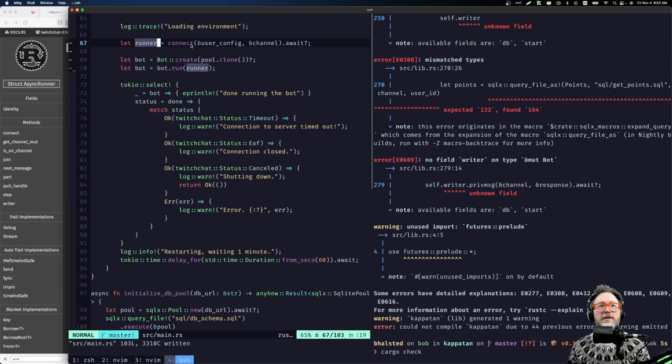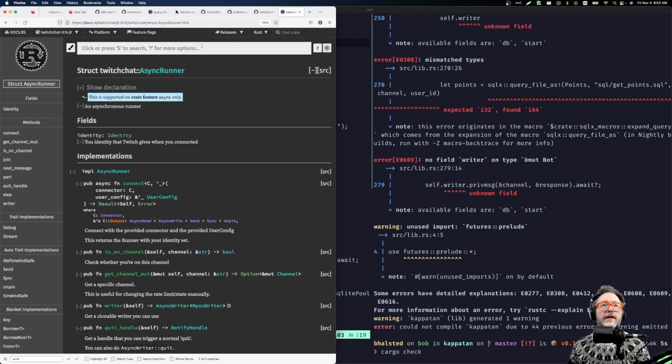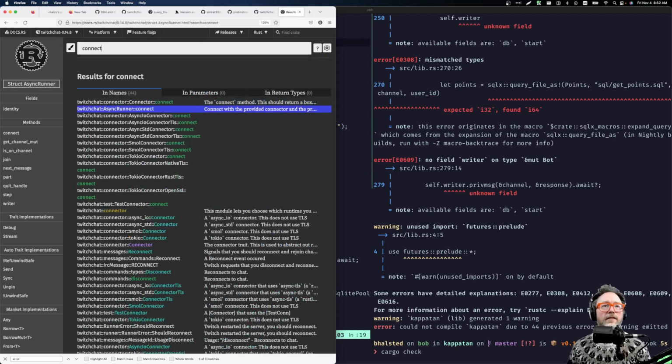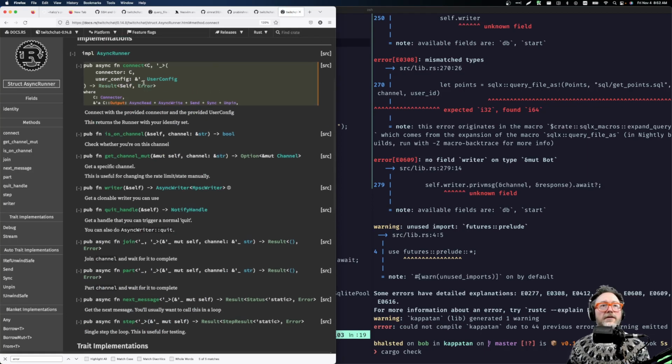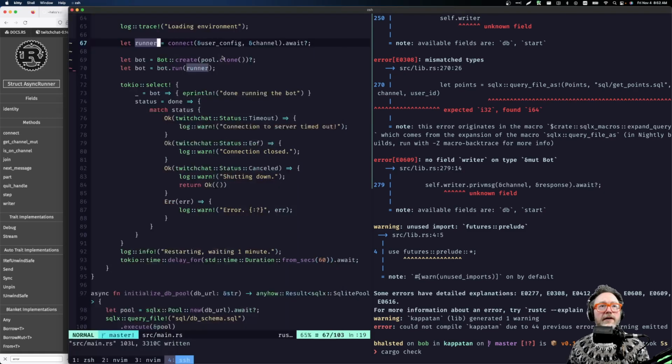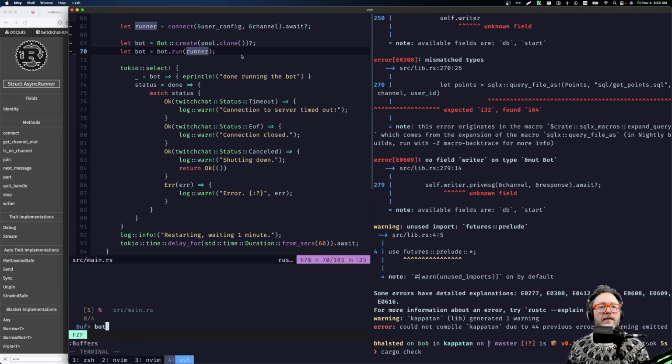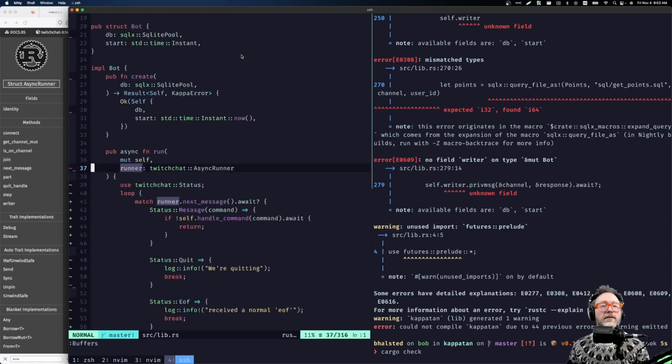All right, so we have a runner, which after we call connect returns a result of self and error. So we get an async runner back. We create a bot and pass the runner to bot.run. That's in lib bot.run, which is Twitch chat async runner. And for whatever reason, it's saying that it cannot find async runner. Why?